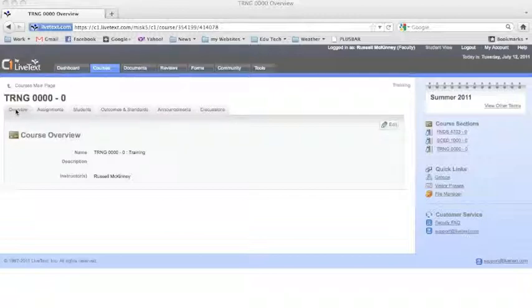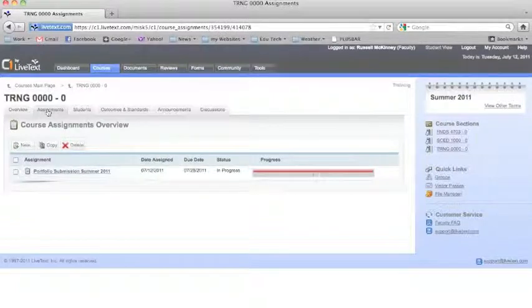You'll see here the overview, assignments, students, outcomes and standards, announcements and discussions. If you click on assignments, you'll notice in your own classes that you already have an assignment visible. Depending on what semester it is, you should have something that says portfolio submission summer 2011, or it might be fall 2012 or fall 2011. But there's always a portfolio submission created at the beginning of each semester.